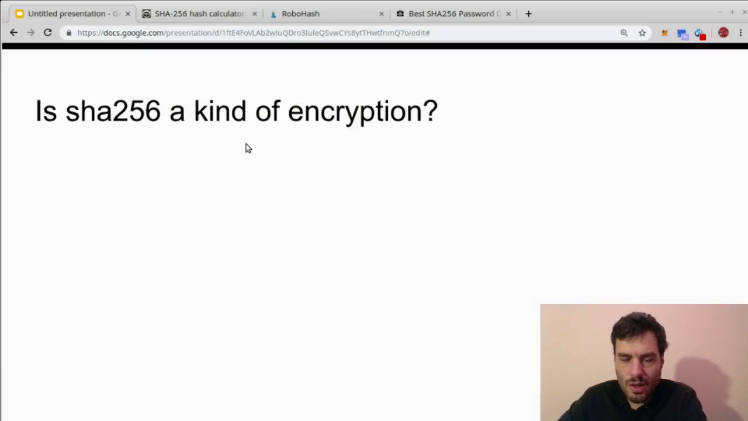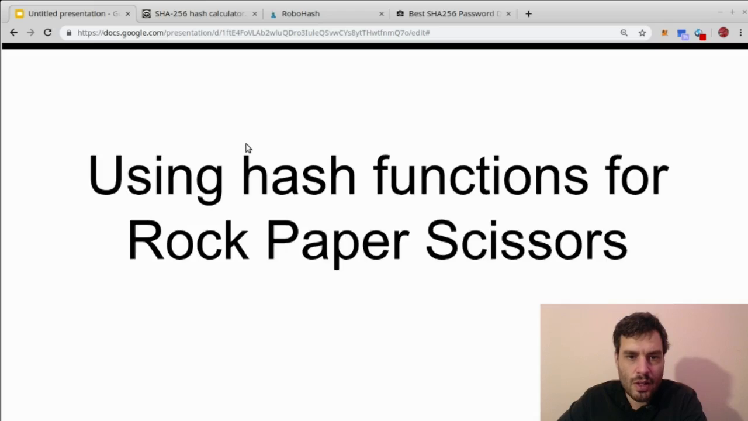Okay, that's all about hash functions for now. In the next video, we're going to look at some more examples of how we use hash functions to achieve some security goals in smart contract programs.